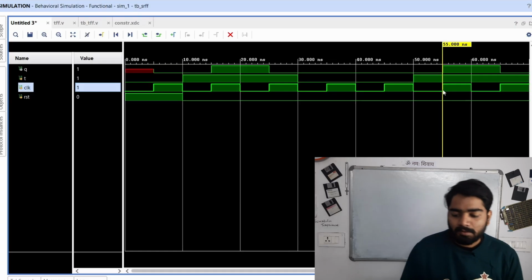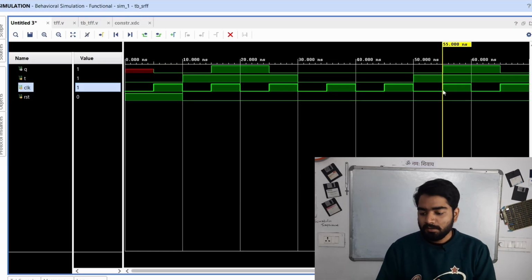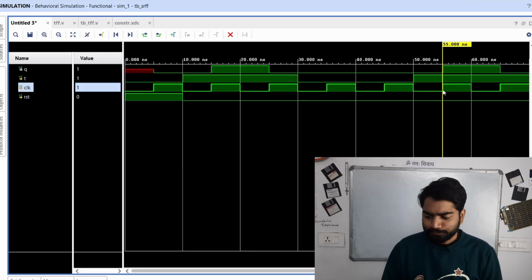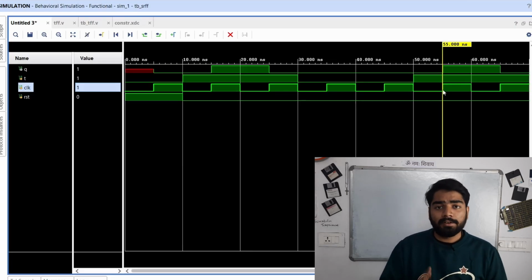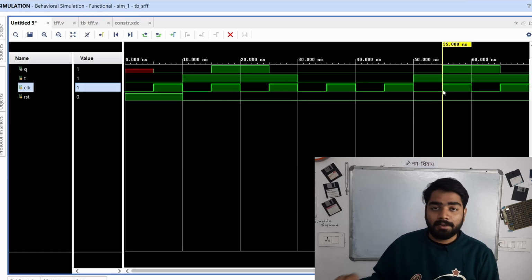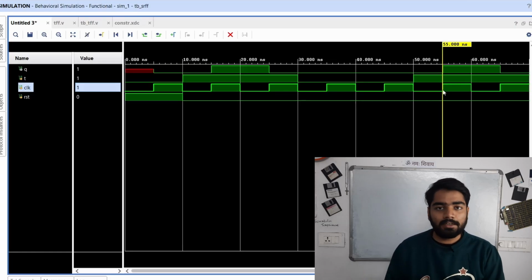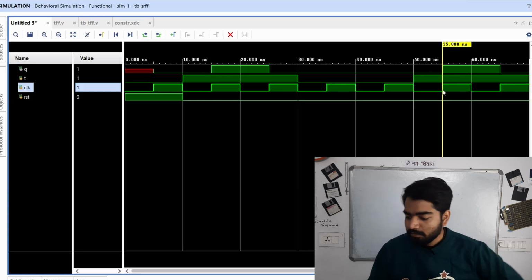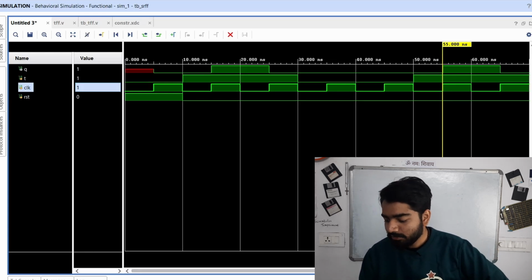We have basically tested all the flip-flops: T flip-flop, SR flip-flop, JK flip-flop and D flip-flop. So now what we will do is transfer it to the FPGA. For implementing all this on the FPGA, we need to have the constraint file, right? So I've written the constraint file as well, and I'll show you.